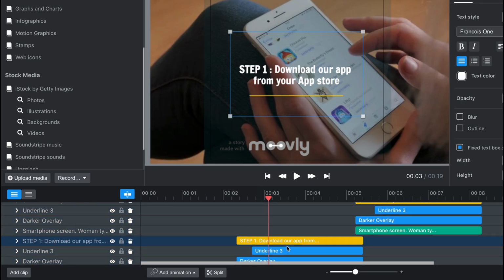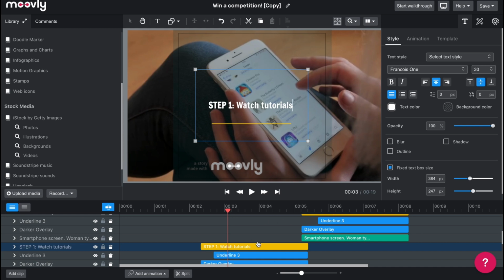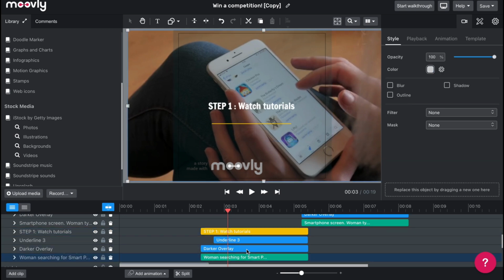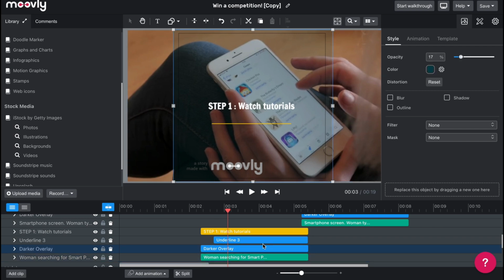So we can find it on our timeline. We can choose it here, and then just rewrite some text. Let it be something like watch tutorial and so on. So this is a way of how we can deal with different elements and text. The same way we can deal with images, with graphs, with music. So this is a way of how we can deal with the editor.